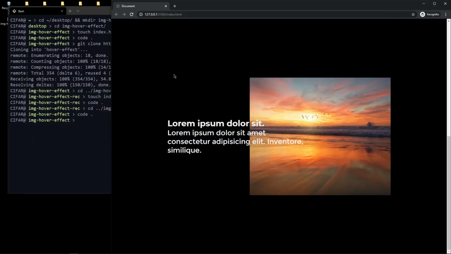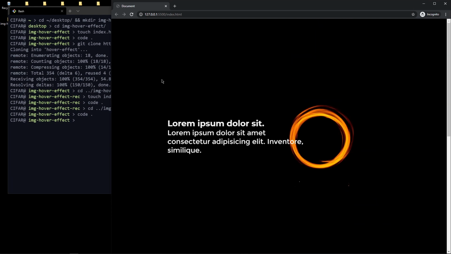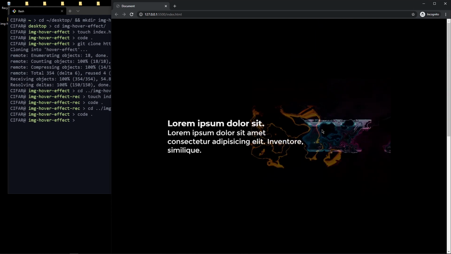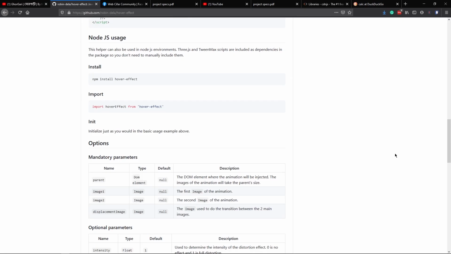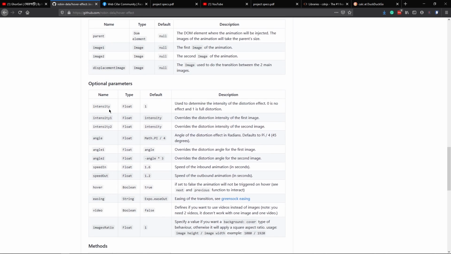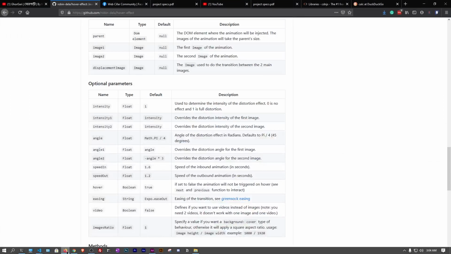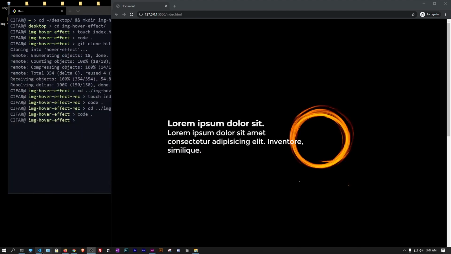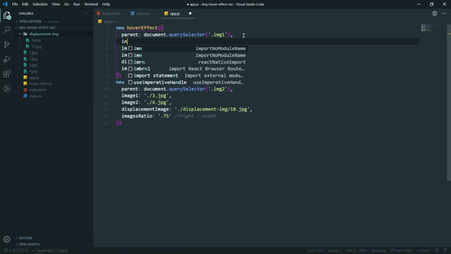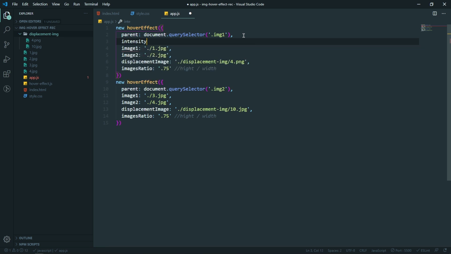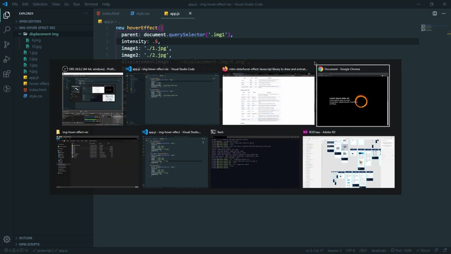So that's it. It will take just a little bit of code to have this awesome looking image hover effect that you can see here. And also you can play with all the other options, something like intensity. You can see that the default value is 1, and if I come here in my code, that's the intensity. So let's make it 0.5 and see what it will affect.